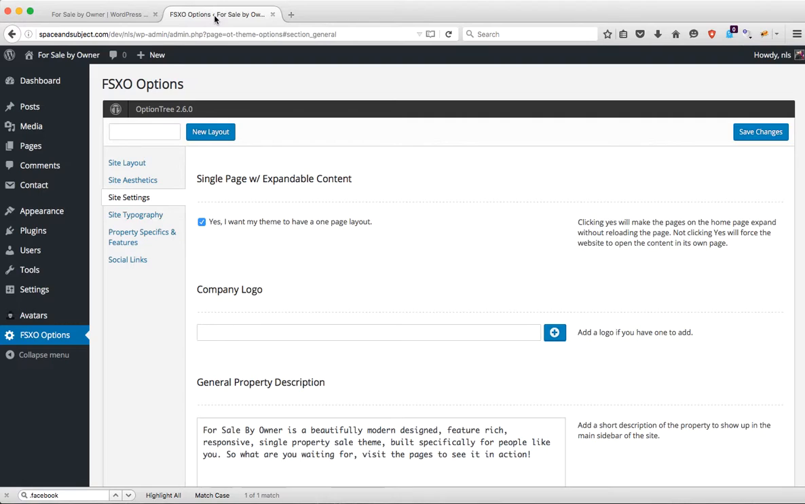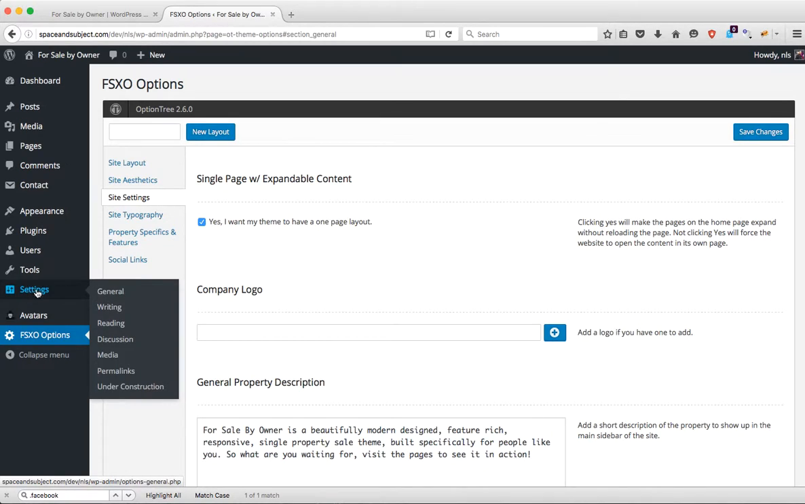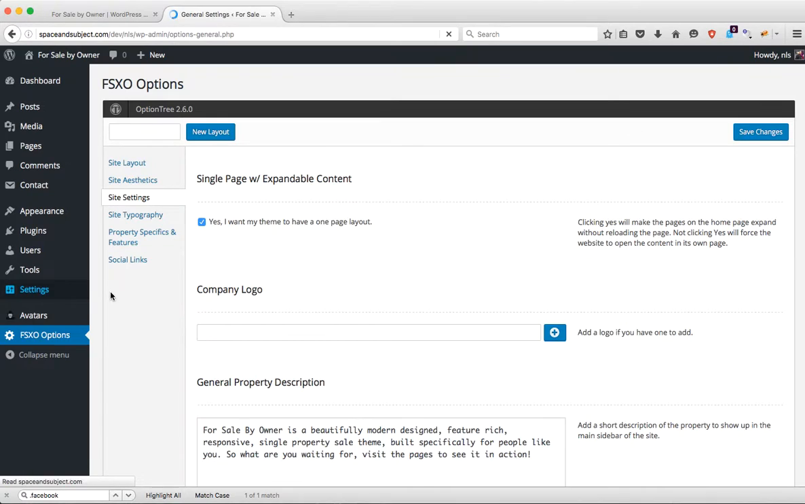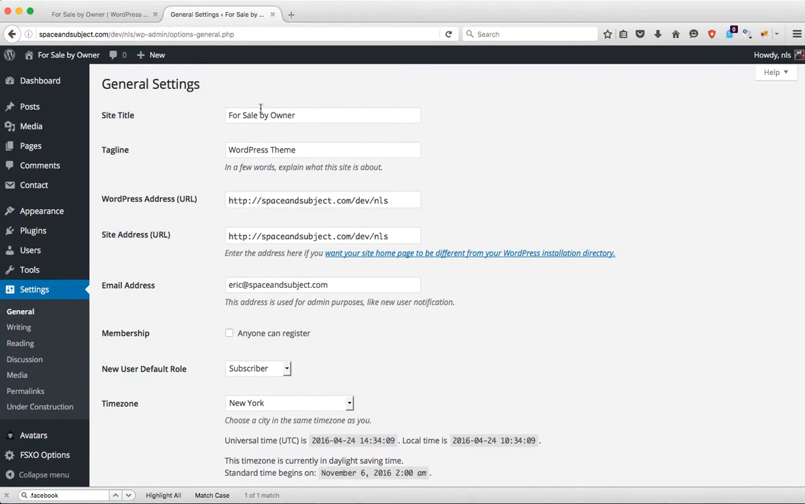By the way, this can be changed anytime, and to do that, just head back to your back end, and instead of the For Sale by Owner options, let's go to the Settings section and choose General. Right here up at the top, this is our site name and description. So changing that and saving those changes will change that name and description for you on the front end of your website.